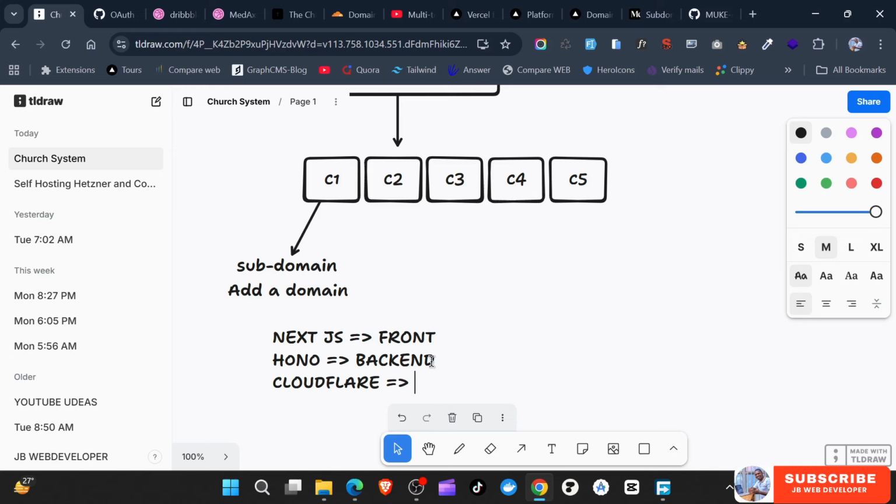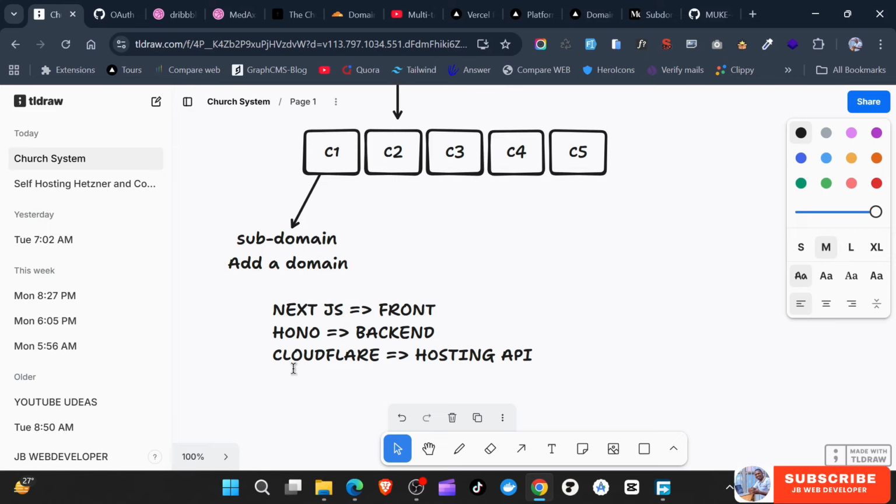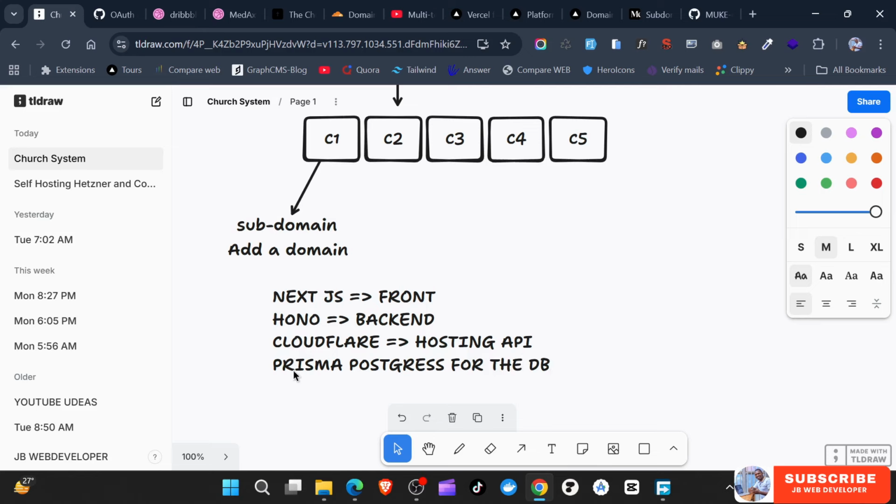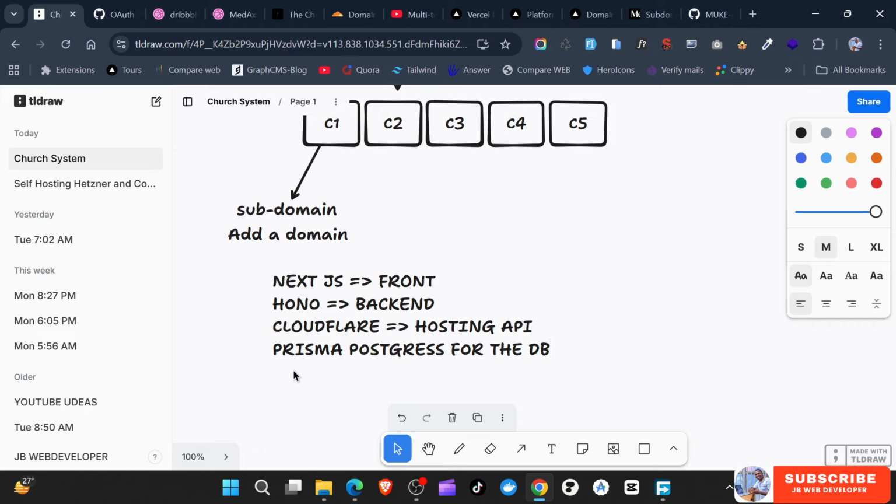Hosting the API. Then, of course, we are going to use Vuejs for the front end. We use Prisma and Postgres for the database. What else? Of course, the authentication, we are going to use Hono authentication.